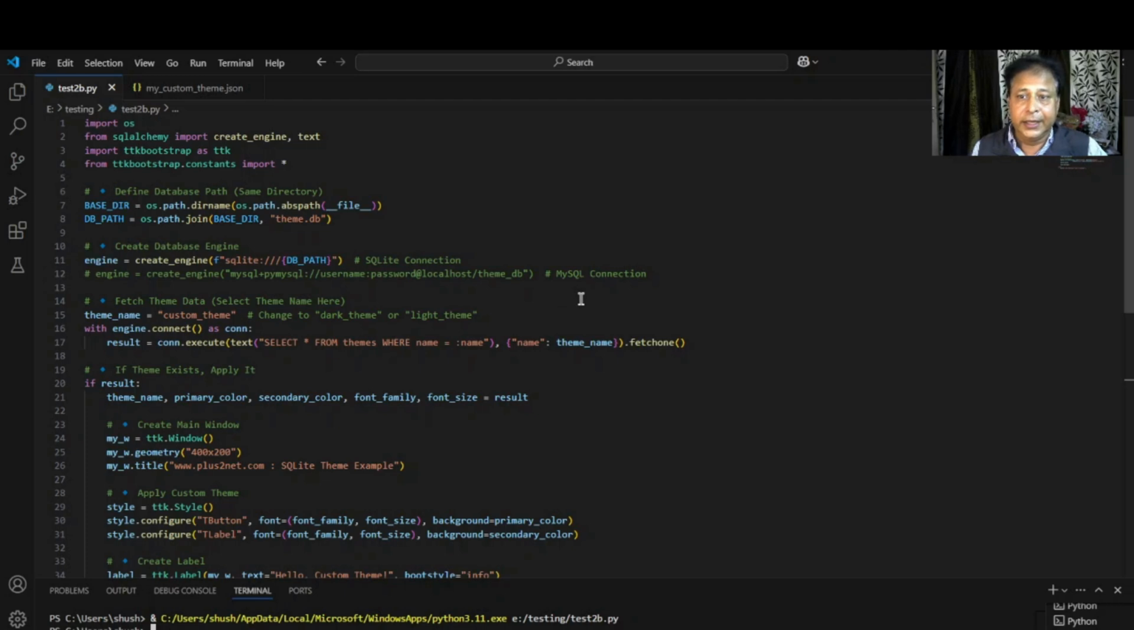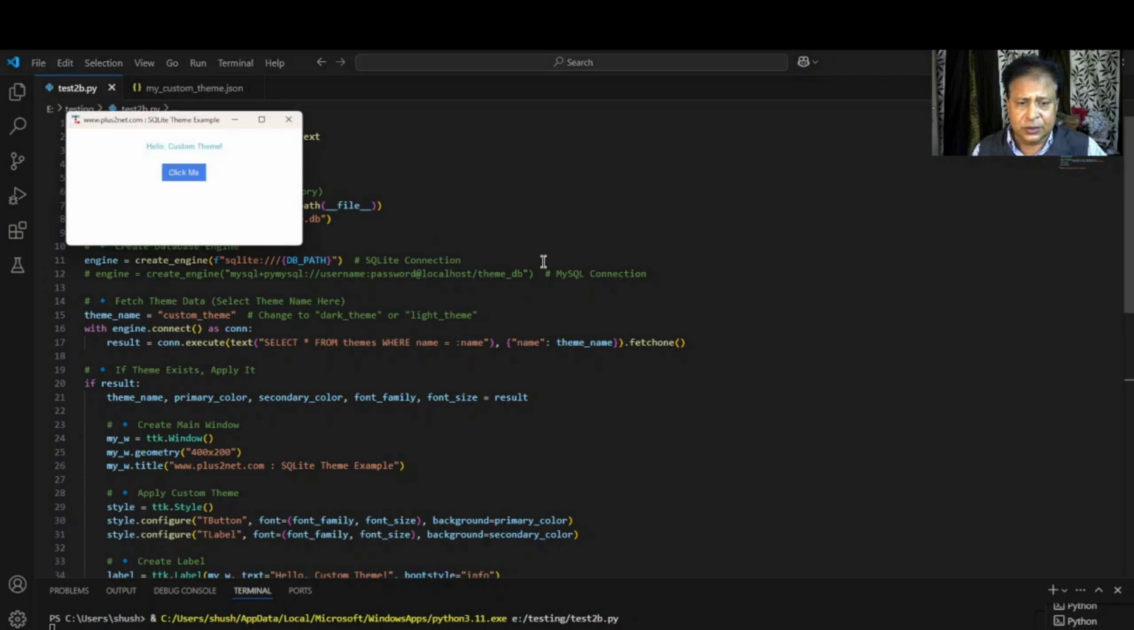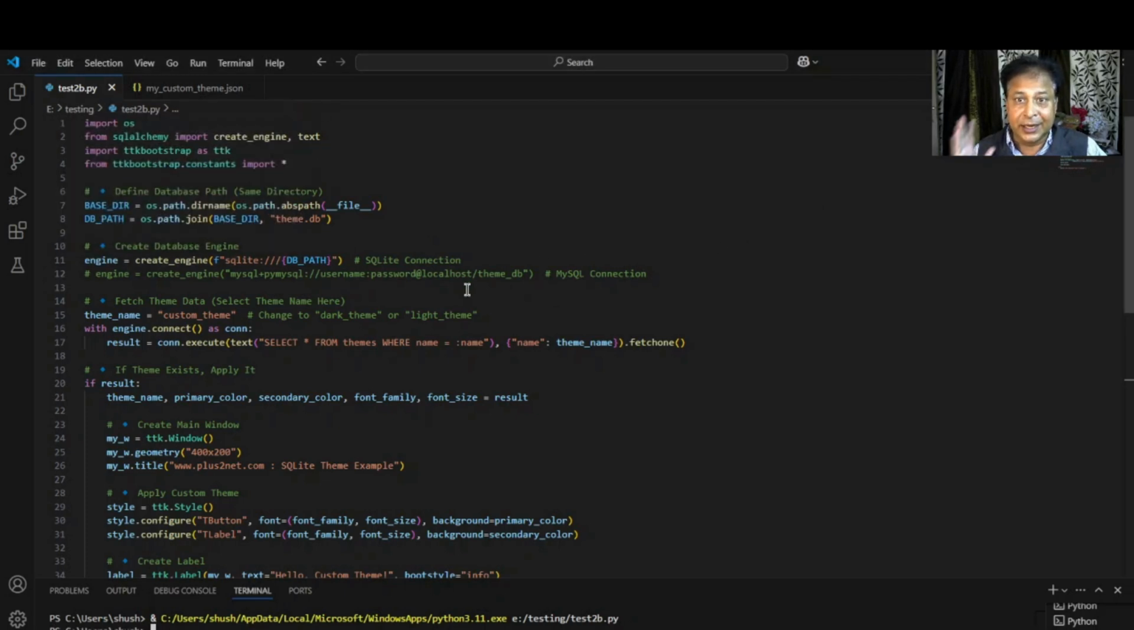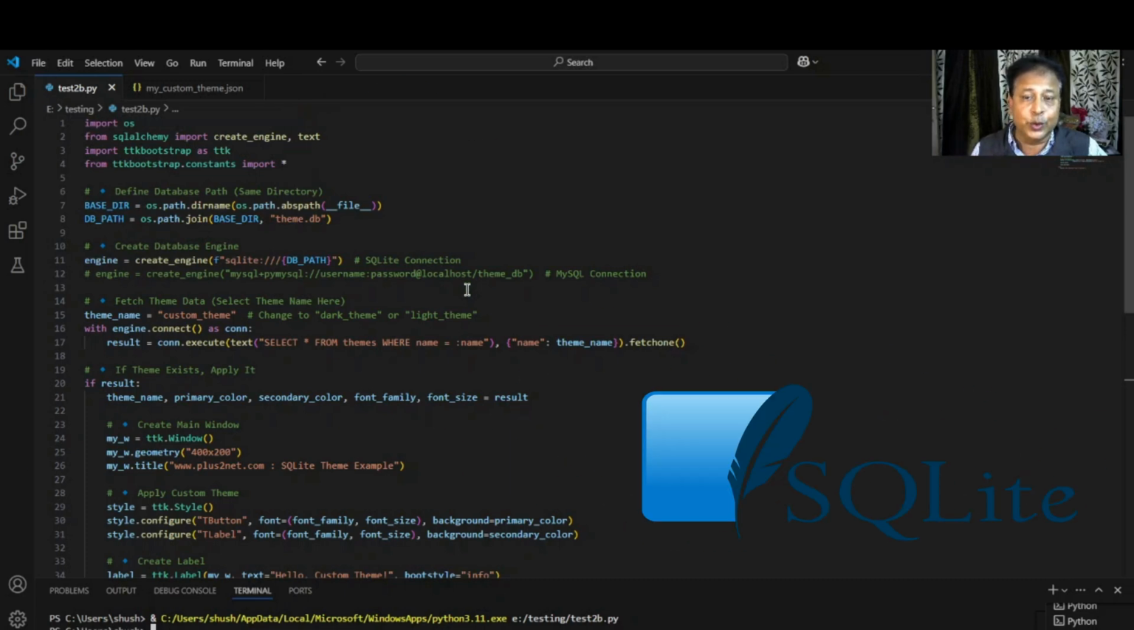Here is one more example, but there is a difference. We'll see that. Let's run it first. Very simple application. So here it is, click me, and it is just changing the label. But here all the custom theme data, we are storing in a SQLite database, not from a JSON file. Let's just see then how you will create our database.